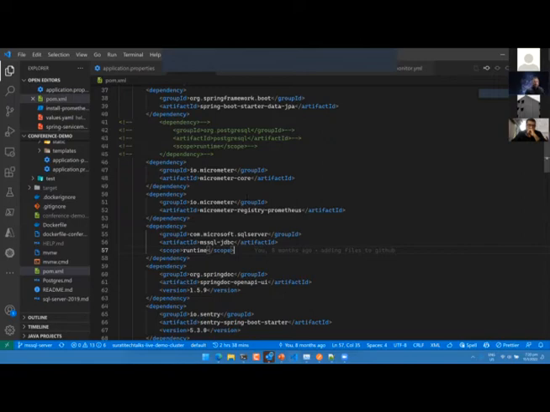So I need to add two dependencies. One is called micrometer and the other one is called micrometer-registry-prometheus. So if you have worked with Java or Spring Boot, you know that this is how you define the dependencies in a file called pom.xml.